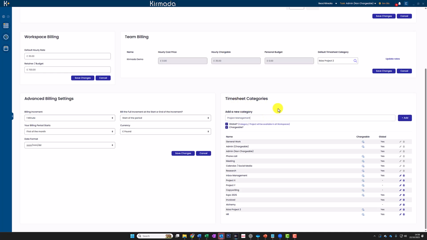Let's say we want to add project management, and we can give it the name that we want, and then we can choose whether we want this to be global and chargeable. So if we've got global ticked, that means project management will be available in all workspaces from now on. So I can choose project management in any workspace. If I take global off, it means it will only be available in this one workspace.